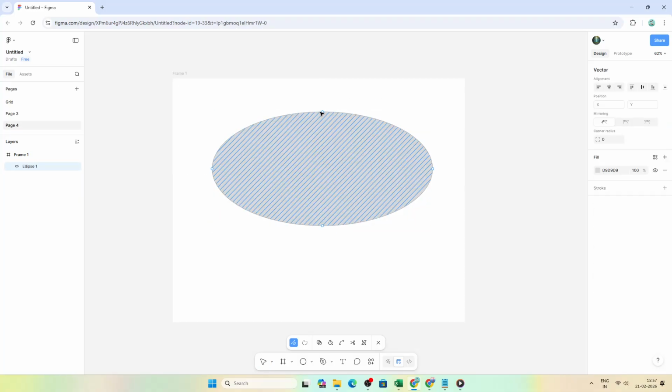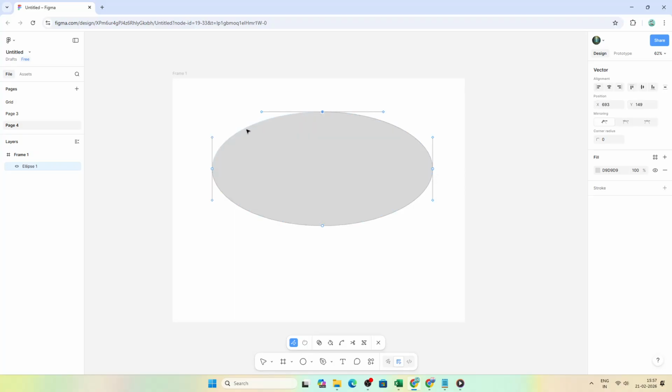Now turn that ellipse into an arc. Click to select the circle. Then hover over its edge until you see a small handle labeled arc. Click and drag that arc handle to trim the circle into the curve you need.